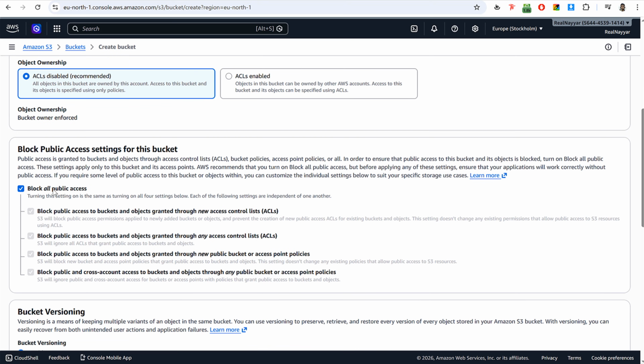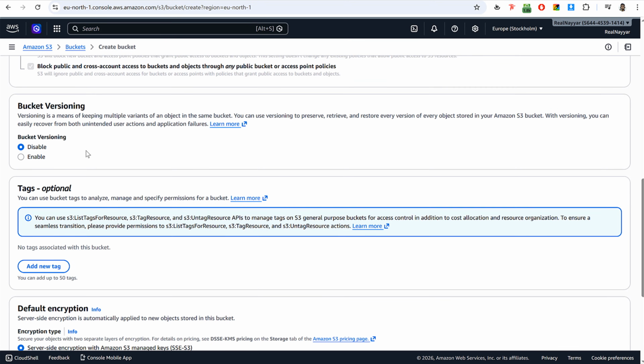And also we want to block all public access. No one will be able to watch the video. Even if they have a link, they will not be able to access this video. We'll give access through CloudFront. For now, we want to block all public access. So tick mark that thing.